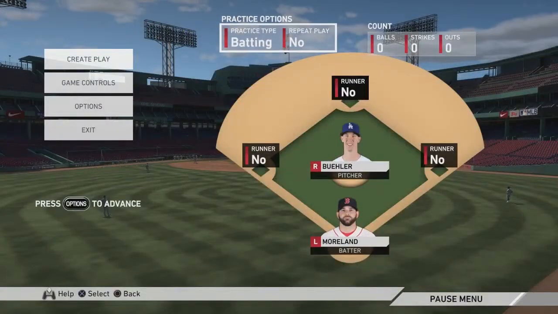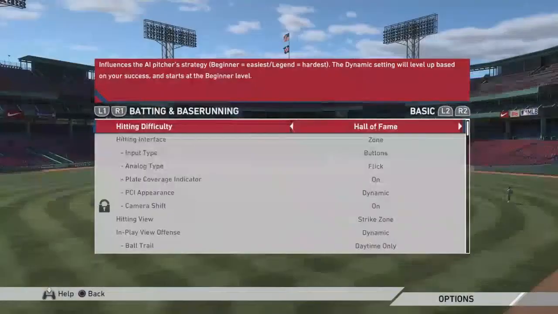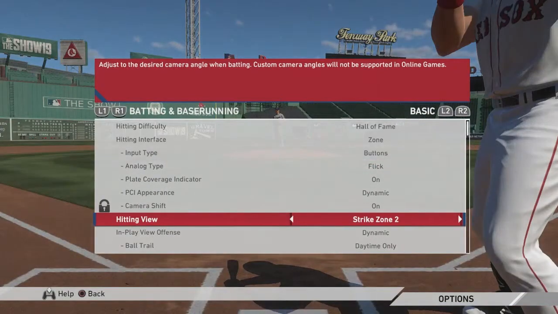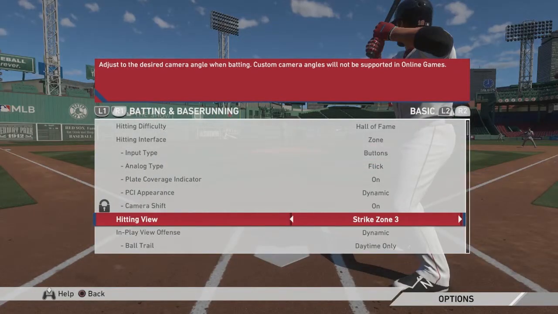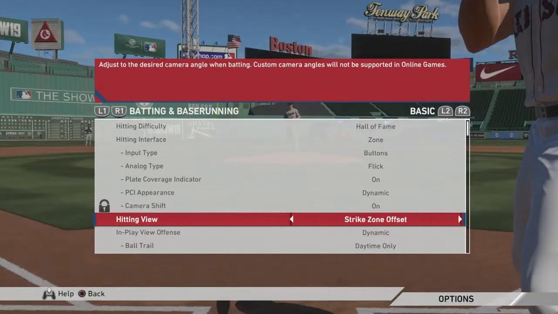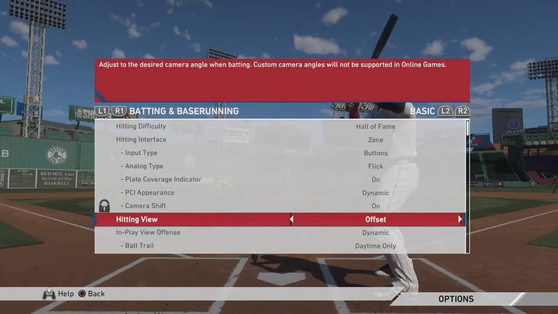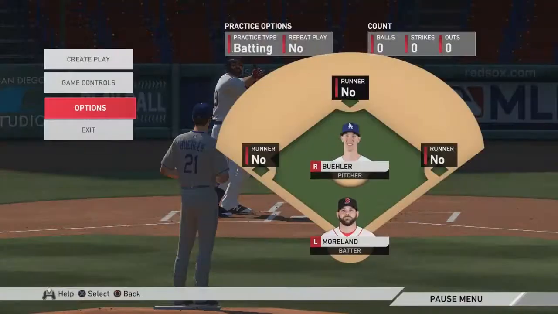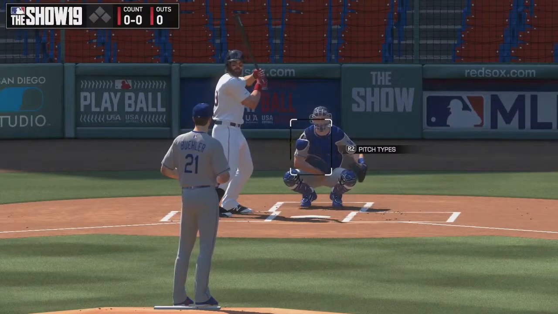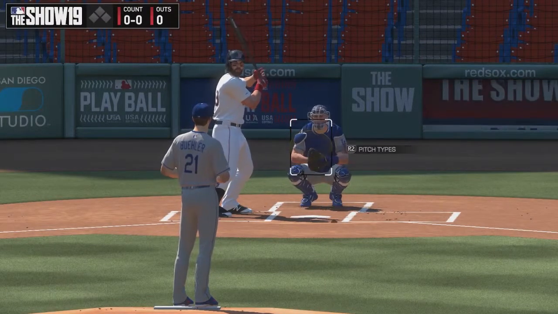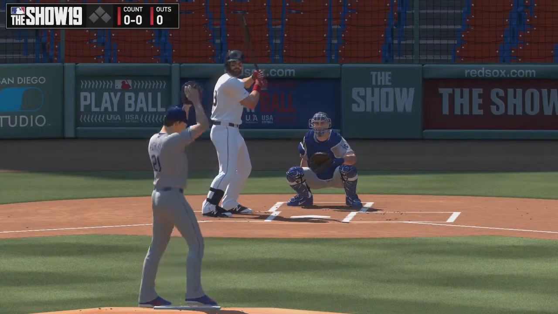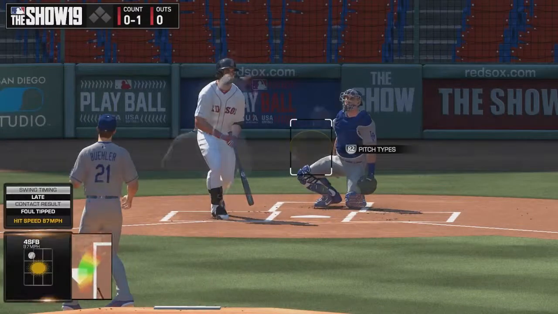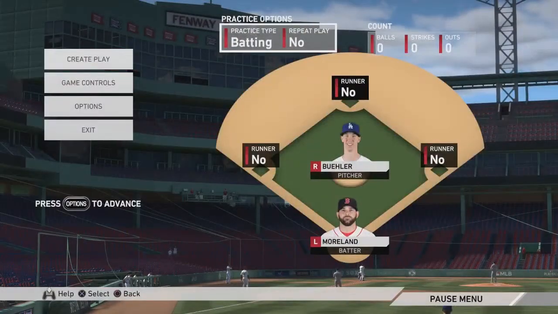Now in terms of my camera, this is another big thing. So my hitting view, I have it on strike zone. I see a lot of people though go on strike zone 2 or strike zone 3. There's also strike zone high, offset, wide. Really, the pitcher, I actually want to try this out. I want to see. Oh my goodness, this is a little weird. Let's see if we can time it up. Hold on. So he pitches it. Look at that. Like, how are you supposed to do that? How? Man, I don't know.